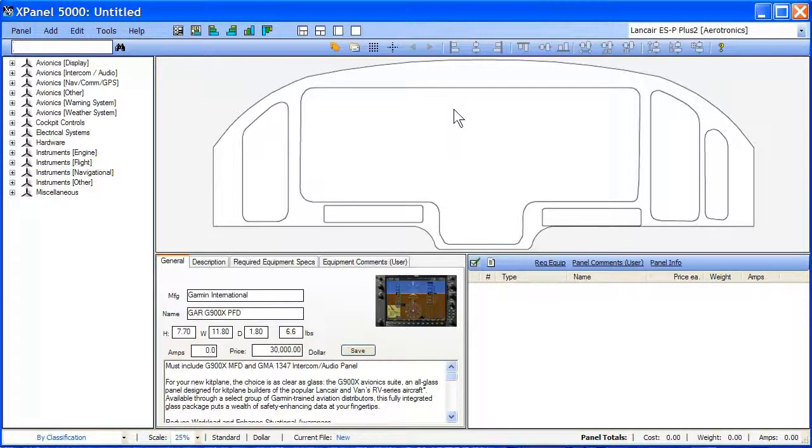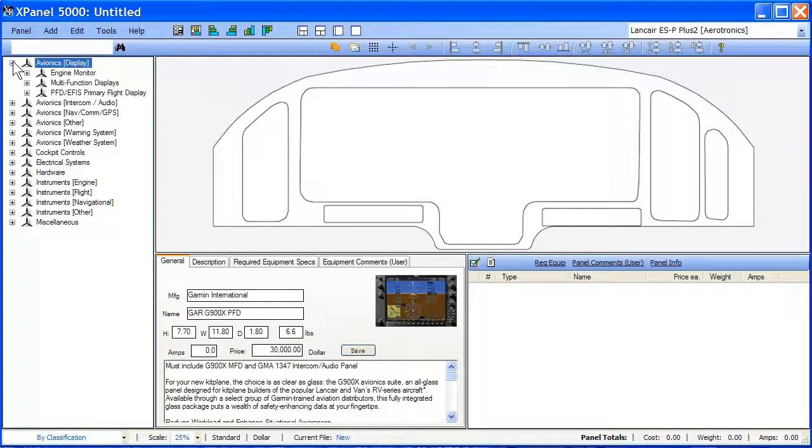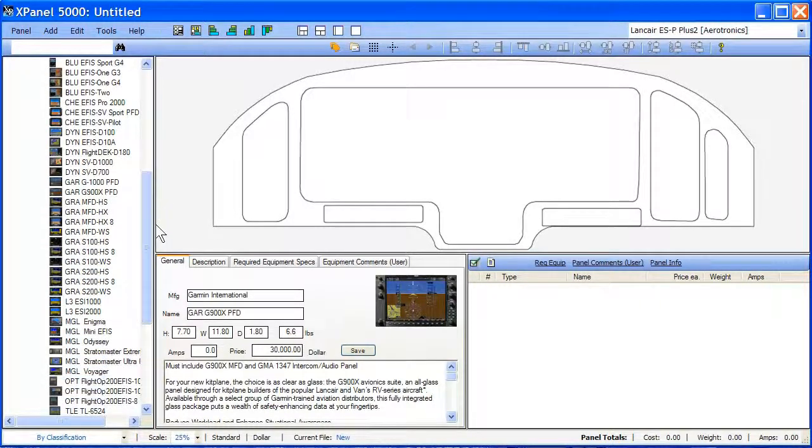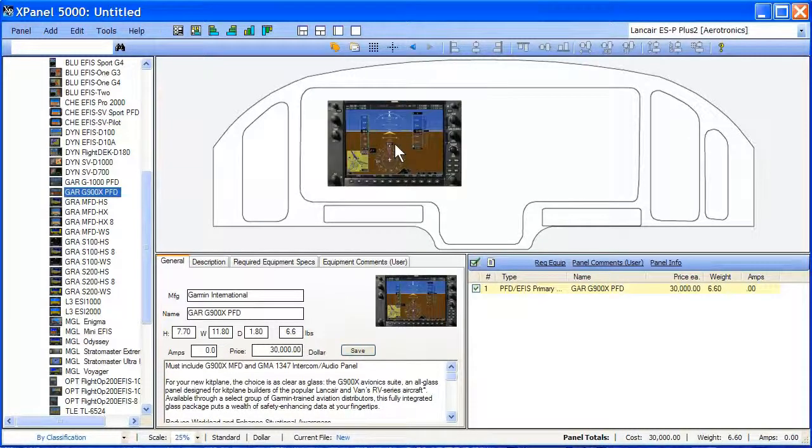Now we're ready to start adding equipment to our panel, and we do that using the equipment tree over here on the left. XPanel comes preloaded with more than 1,000 pieces of equipment, so you should be able to find what you're looking for. Let's say I wanted to add a Garmin PFD to this panel. I'd come over to the avionics display, PFDs and EFIS, scroll down, find my Garmin, drag and drop that onto my panel.